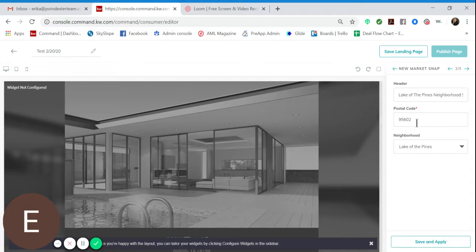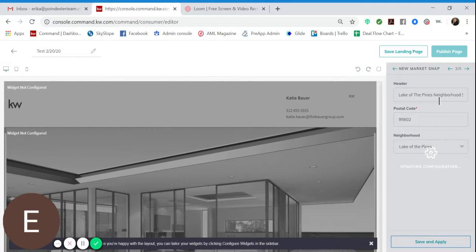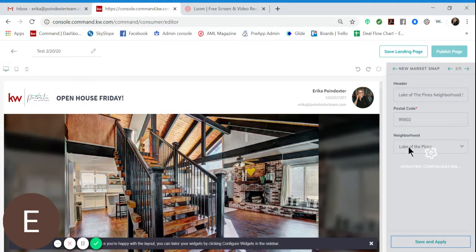And I've also left just the zip code, and it's pulled the stats for the whole zip code as well. So you can update it with just the zip code, and not select a neighborhood. And so if you want to do all of Rockland or all of 95677, you can, or whatever, you can put just the zip code. But because this is Lake of the Pines, we want Lake of the Pines stats.